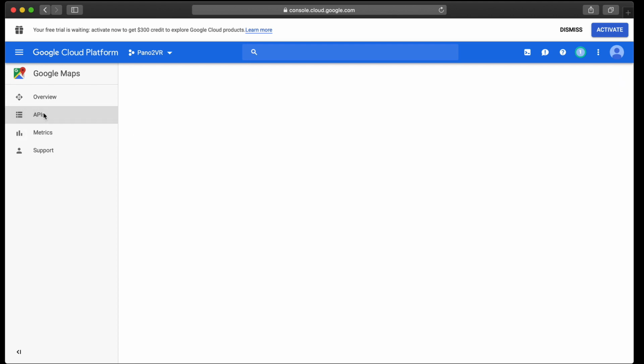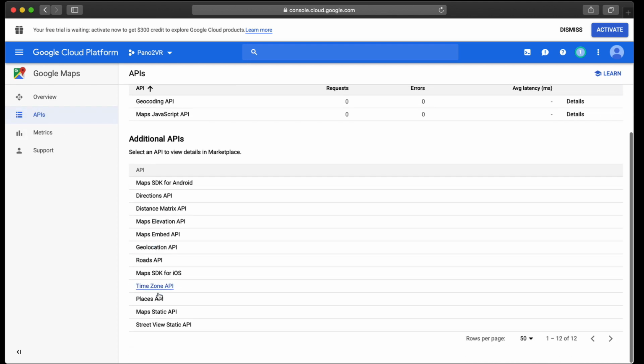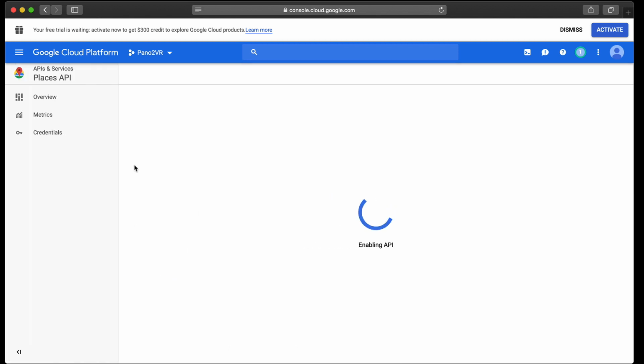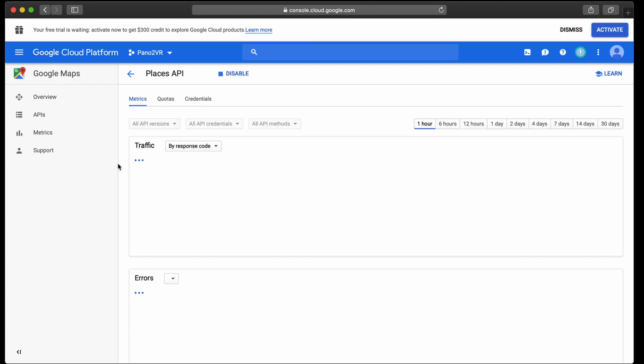Okay, and the last API I want is the Places API, so I'm going to select that and enable that. And so when we type in or when we're searching for a place within Pano2VR to actually see the place names and everything, you need this API as well. Okay, so that's basically my project set up, and what I need to do now is create the credentials.